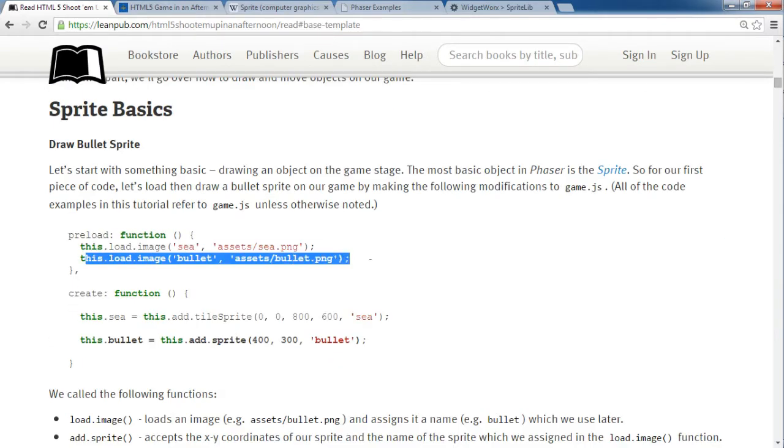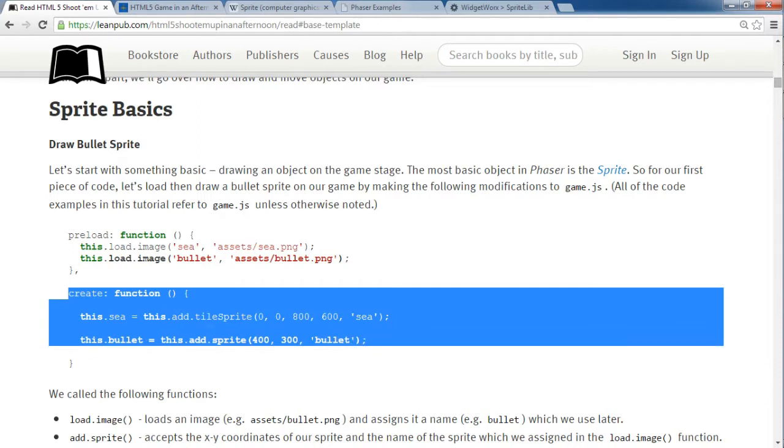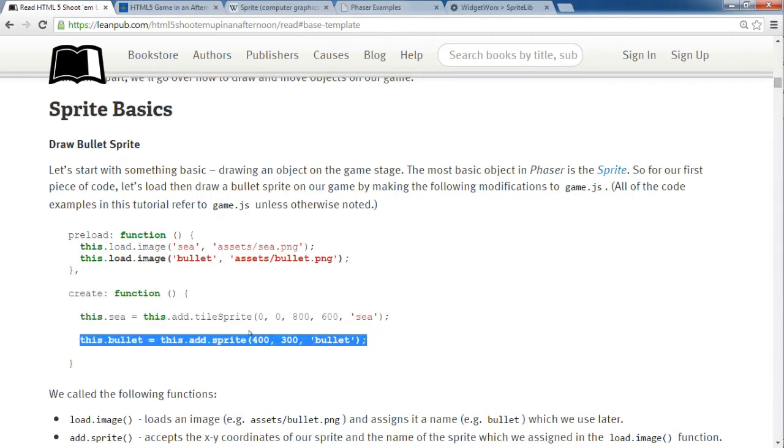First we load the asset in the preload function. Then, when we're going to use it, we call add sprite and store the sprite definition in a local variable. Yeah, it's not a local variable, it's an object variable.